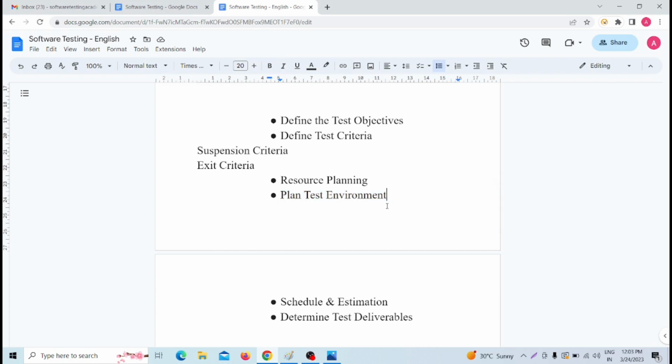And what do you mean by plan test environment? In the test environment the testing team is going to execute their test cases, so obviously we need to do some planning for that environment. That is known as plan test environment. That means how we can set up our test environment, in which environment we are going to test. That is the planning defined under plan test environment.